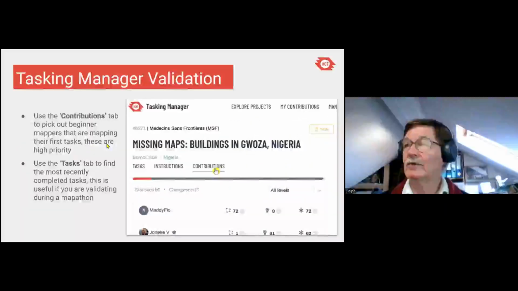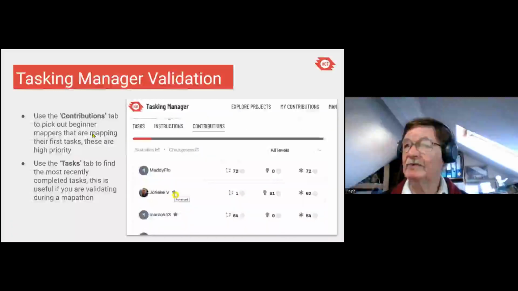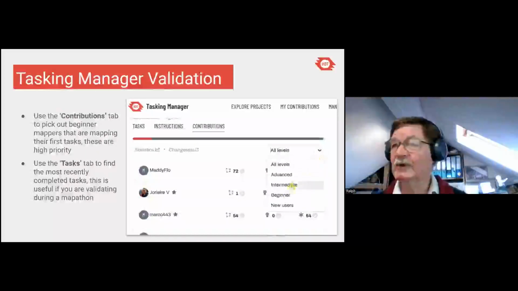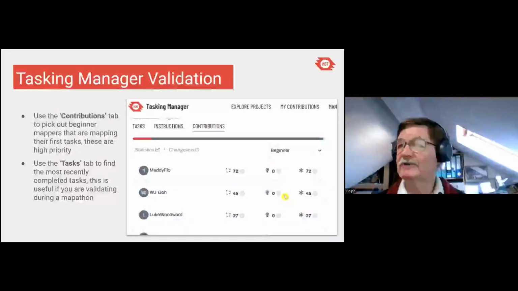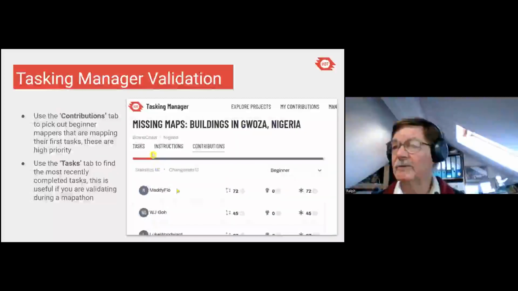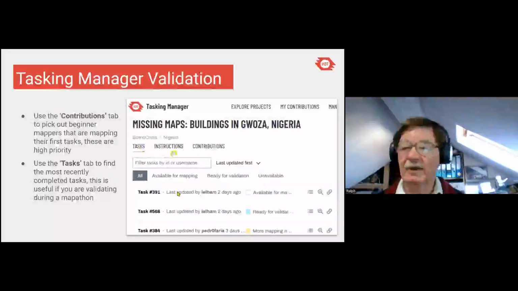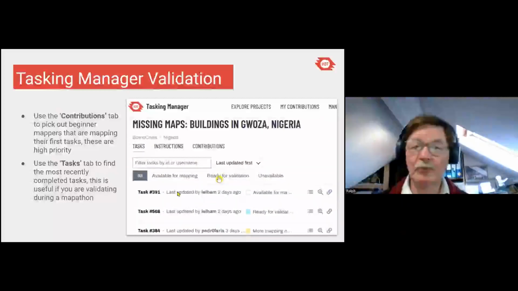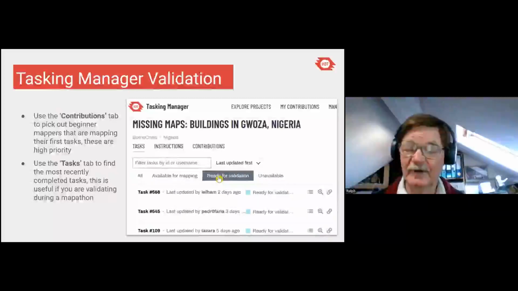Right. Here, use the contributions tab to pick out beginner mappers that are mapping their tasks for the first time, or have just started. These are high priority. You want to catch them early enough. Now, to notice which one is a beginner and which one isn't, the one with a black star next to their name is an advanced mapper. The one with half a black star against their name is an intermediate mapper. The one with no star against their name is a beginner. So that will give you an idea.